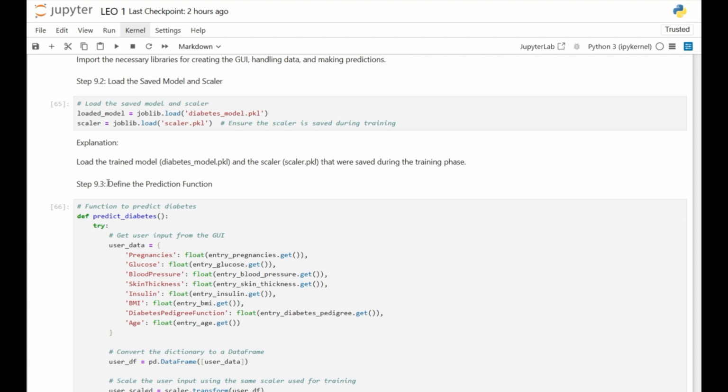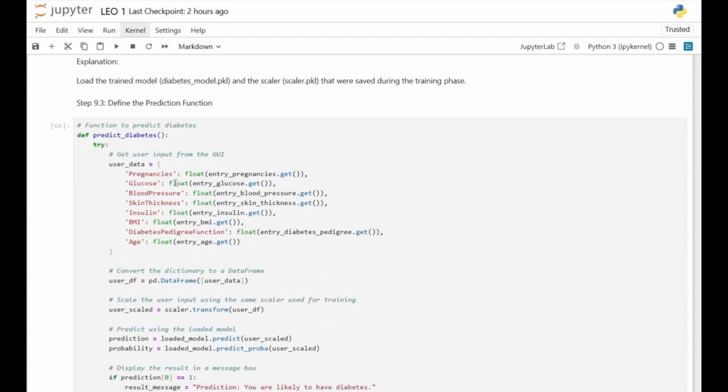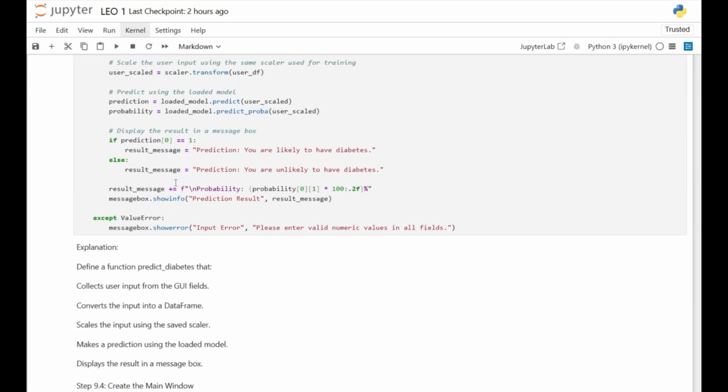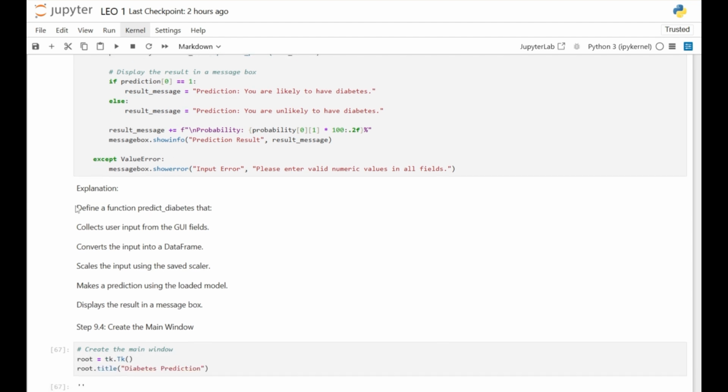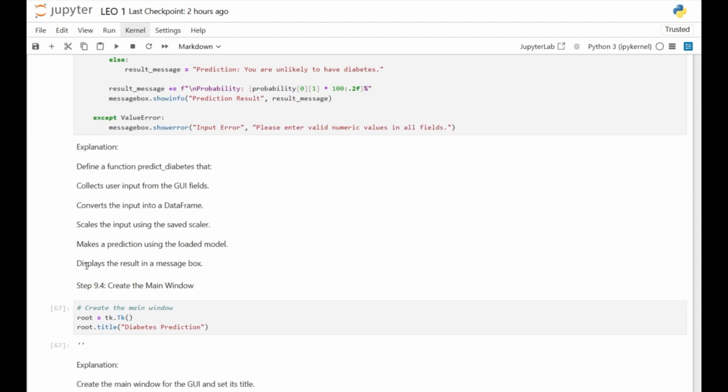After that, we need to define the prediction function. The prediction function collects the user input from the GUI fields, converts the input into a data frame, scales the input using the saved scaler, makes the prediction using the loaded model, and displays the result in a message box.